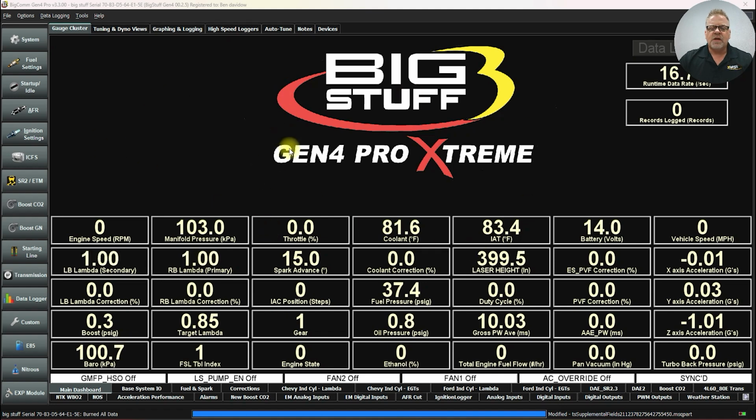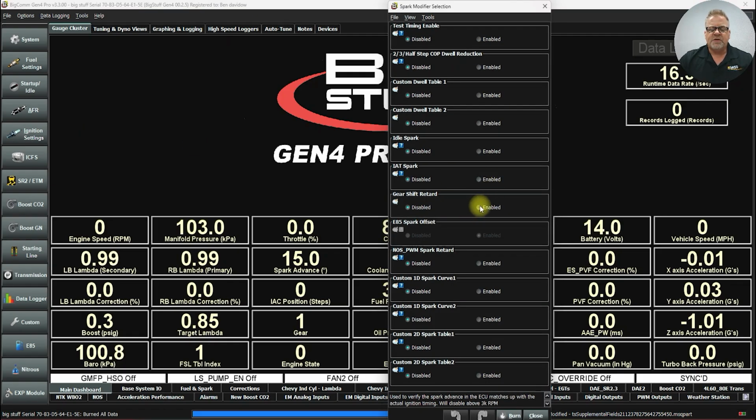So first thing is you can be online with the ECU here, you can be offline, it doesn't matter, but you're going to want to come over here to the ignition settings section, go to spark modifier selection, and you're going to want to turn on the gear shift retards.